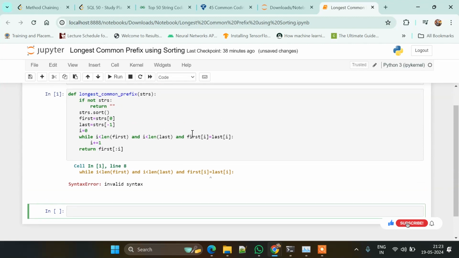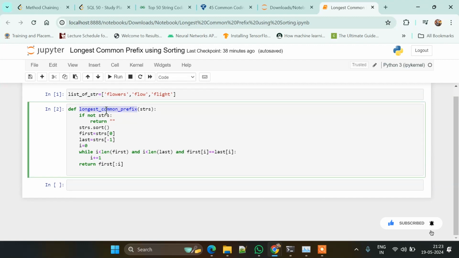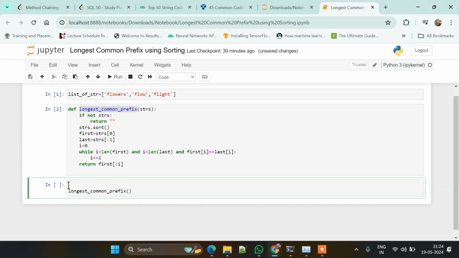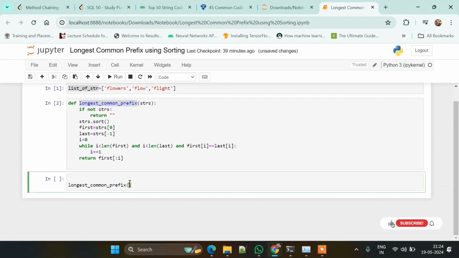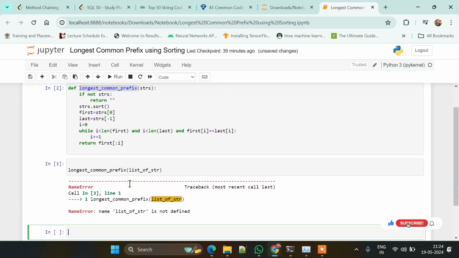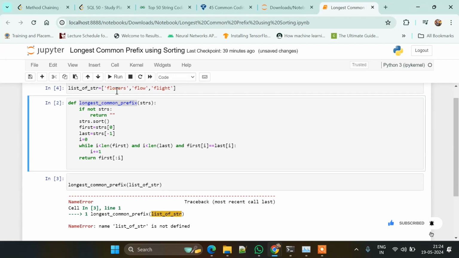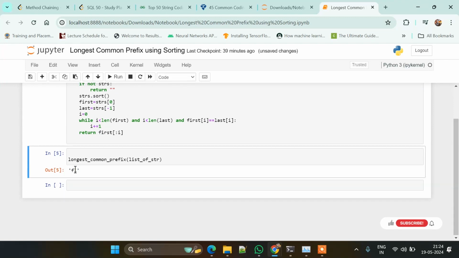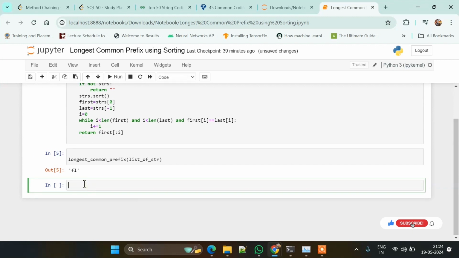Test cases for the above function. For example, we have been given a list of strings. As we can see here, we have one list of strings defined, and we will check for that. Sorry, I had to run this. And as we can see here, it has run now, and it has returned the longest common prefix between flower, flow and flight.